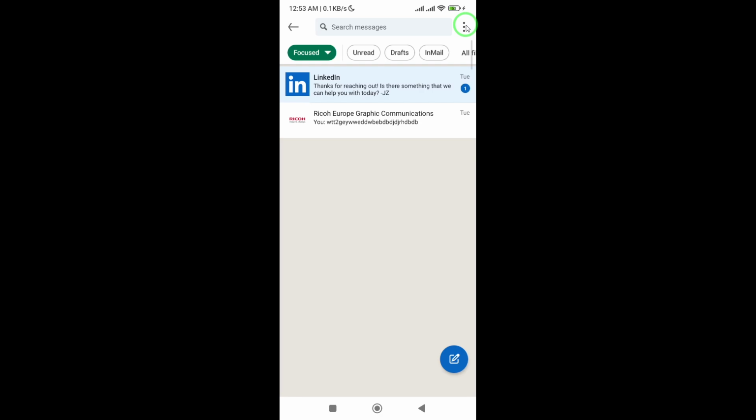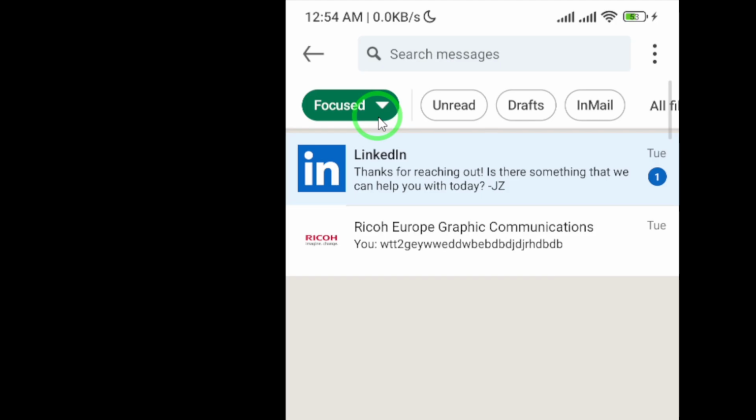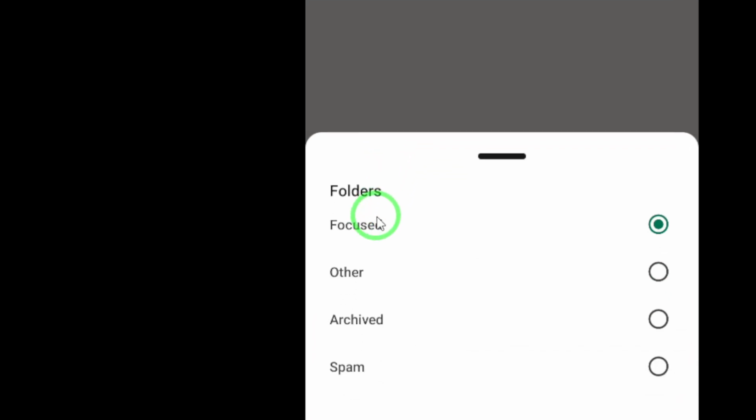After clicking on the messaging icon, you'll be taken to your inbox. Here, you will notice two main sections: Focused and Other. To view messages specifically from your connections, click on the message section labeled Focused. This tab is designed to prioritize messages that matter most to you, filtering out noise and distractions.